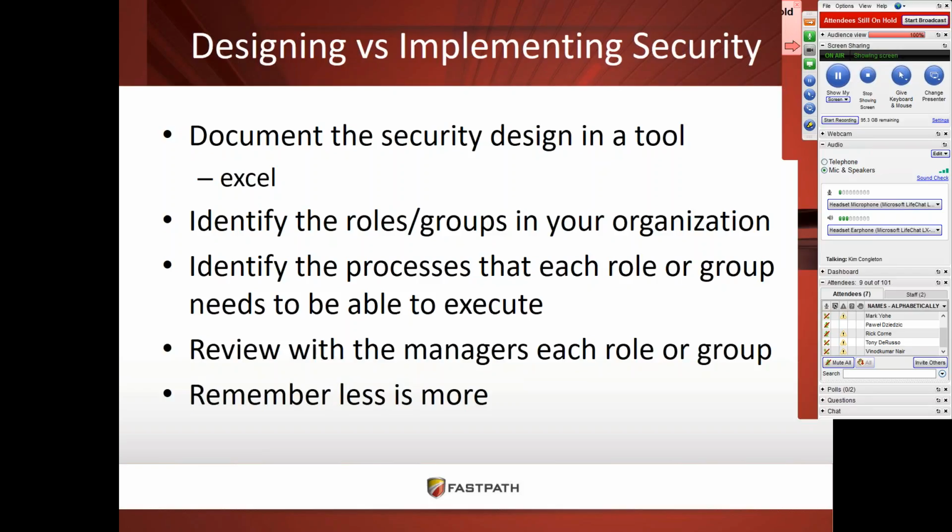So when we talk about designing security, what we want to talk about is you need to pick a tool kind of to use to actually do it. So a lot of people use Excel for a lot of different things. Excel is a pretty good tool to use if you're going to document your security and really do that design. We'll look at an example of that in a minute here, but what that'll allow you to do is actually sit down and take the time to identify the roles and the groups in your organization.